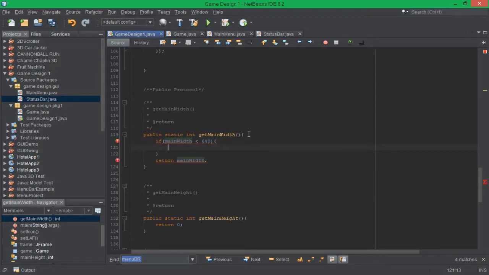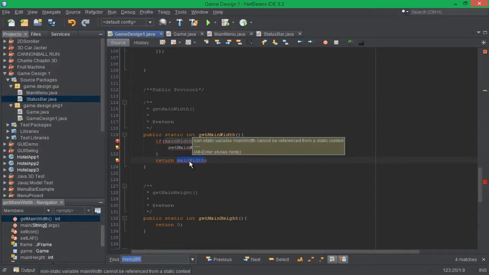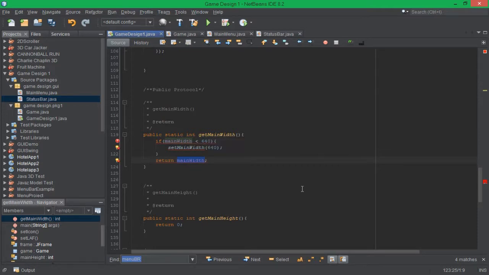Then we're going to use the other method, set main width to 640. And then this main width here will be set to that. But it's giving me an error here about non-static because I've not set this up as static, so these do need to be static. But both these methods will be set up the same way with different values.